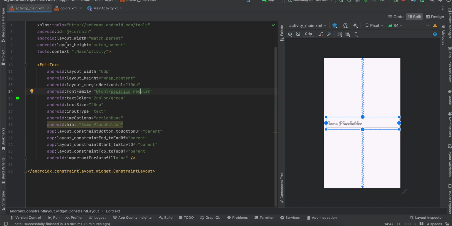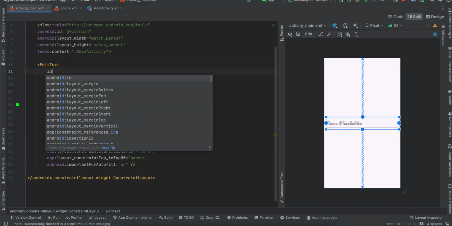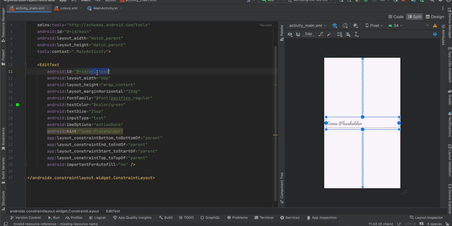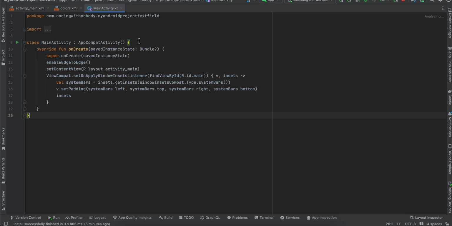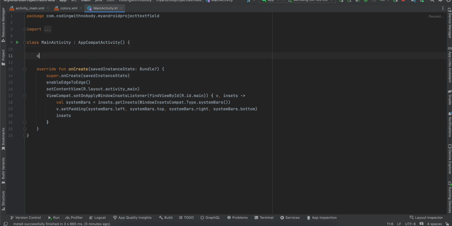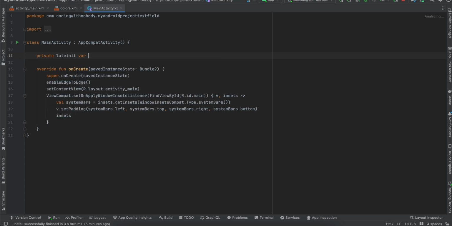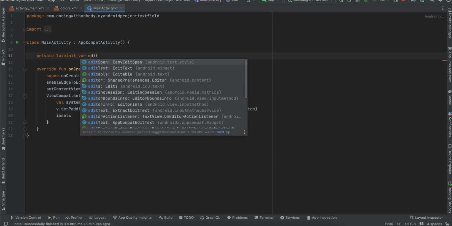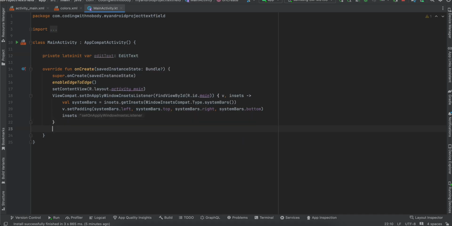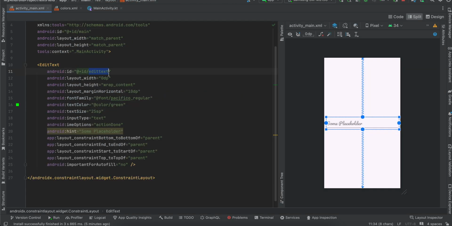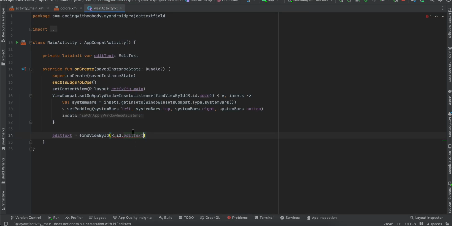If you want to use it programmatically, you will have to apply some ID as well. It can be anything. I'll keep it as edit text only. And if you have to use it, you can just use private lateinit var. So first you have to initialize it, so I'll just use edit text. And here you can go and initialize it first. Edit text equal to findViewById, and you have to use the same id which you have defined inside our layout file. So this is your id, edit text, so I'm using the same thing over here.